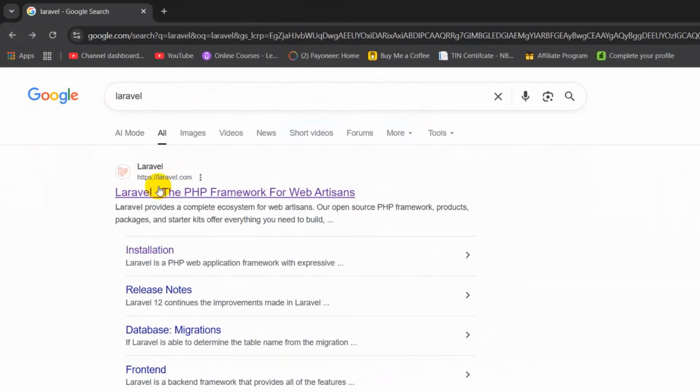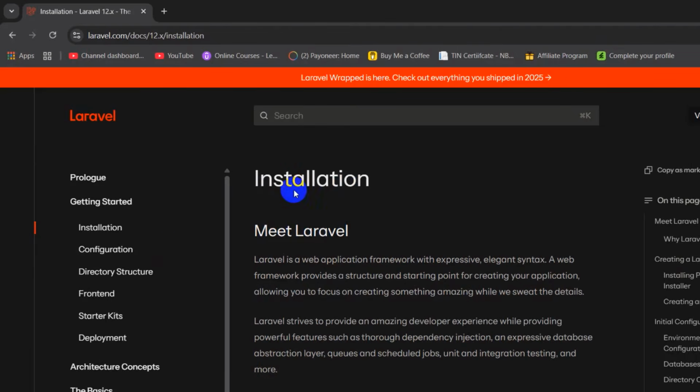So here you can see laravel.com, but do not click here. You need to click on this installation option. So just click on installation, and it will take you to this page.